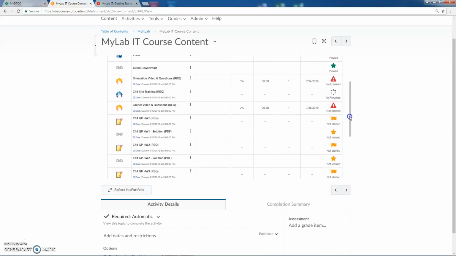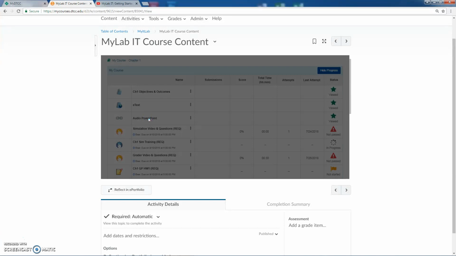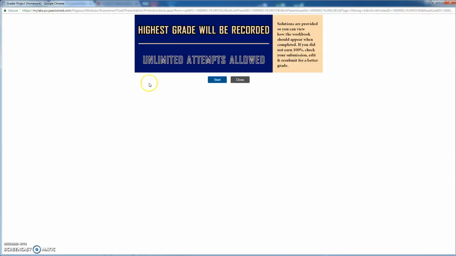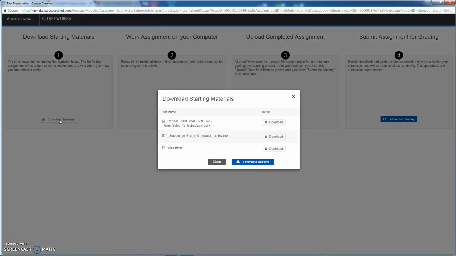Okay. All right. So then you're going to have graded project homeworks, and you'll see you have 3 of them, and they all work the same way. Once again, you have unlimited attempts. So you click on start, and it's going to tell you to download the files. So I'm going to download the files, and in this activity you're actually going to use Excel to work it.